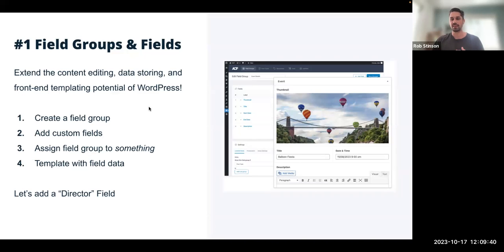Of course, the origins of Advanced Custom Fields is all around fields. It's kind of in the name, right? But the number one point is that within ACF, we have field groups and fields. This is all about extending the content editing, data storing, and front-end templating potential of WordPress. Within WordPress, if you create a post, you have the body of the post, a title, the author, the date it was published. You've got the content, and some pieces of what we call metadata stitched onto that post that allow it to be queried and surfaced on the website in different ways.